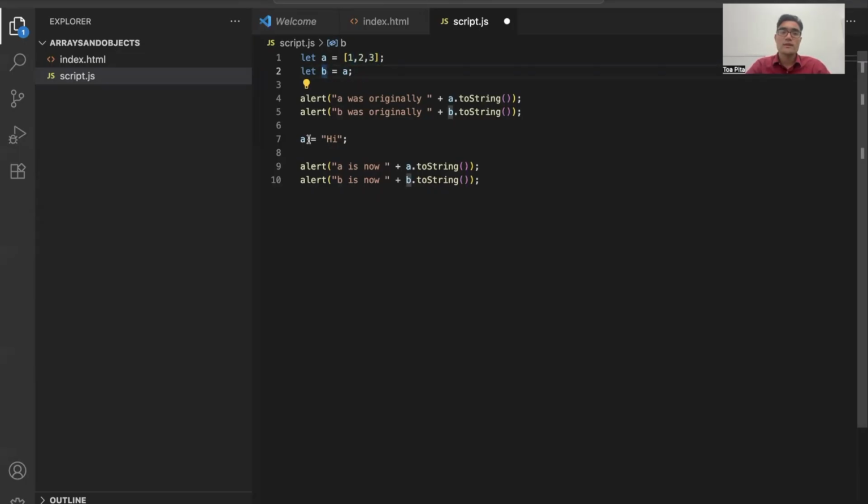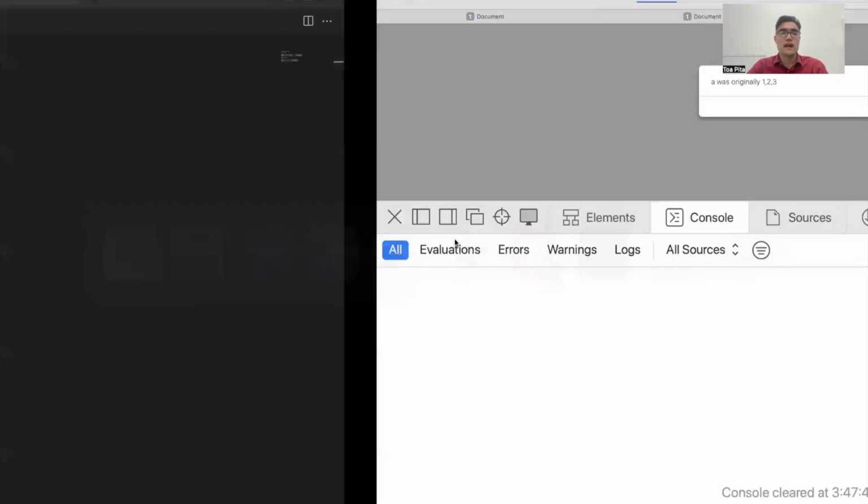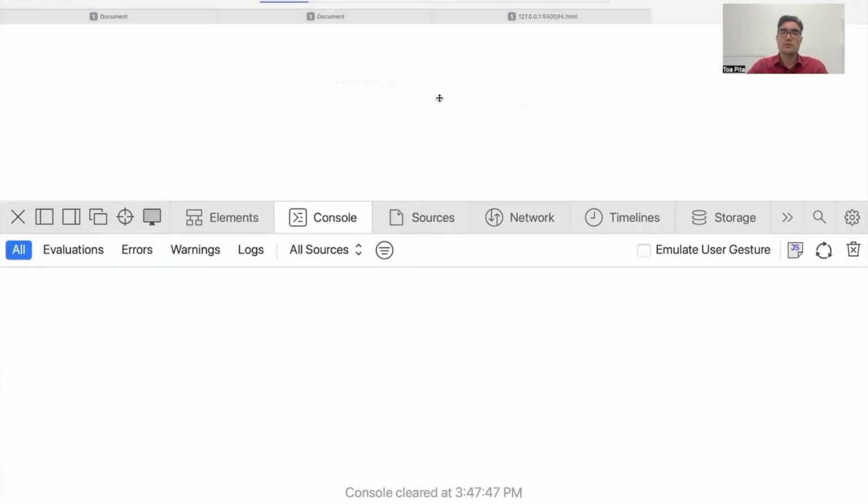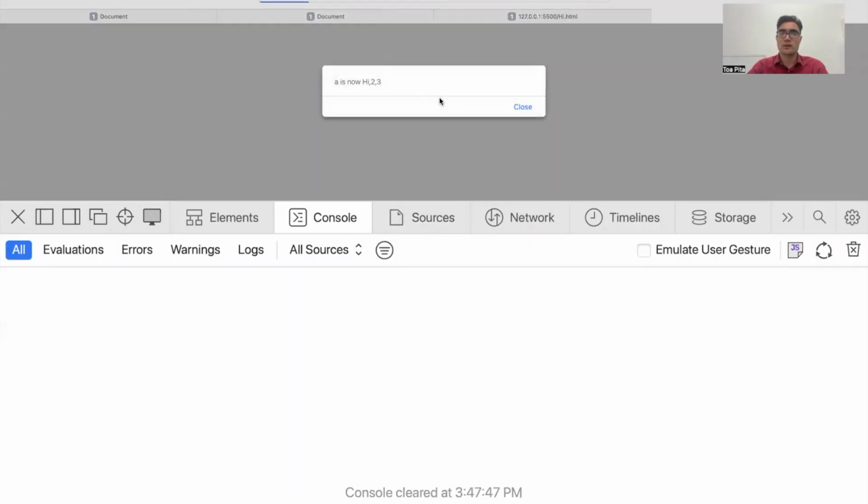So now if I change a at the 0 position to be hi, b and a are both storing information that says look next door for the array. So now if I change the actual array by using this syntax, then that means that both b and a are pointing to the exact same array. So let's go see this live. It says a was originally 1, 2, 3. b was originally 1, 2, 3. a is now hi, 2, 3. And b is now hi, 2, 3.